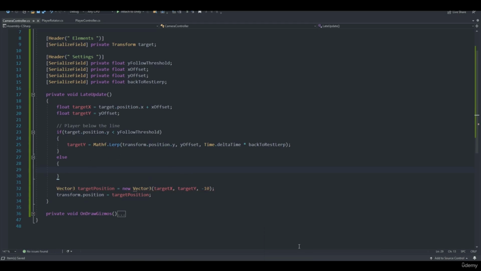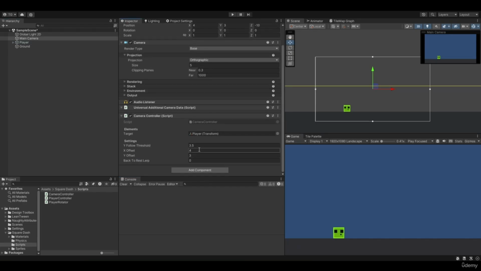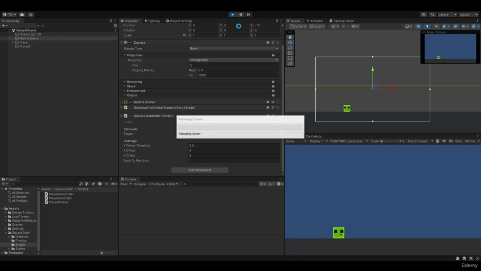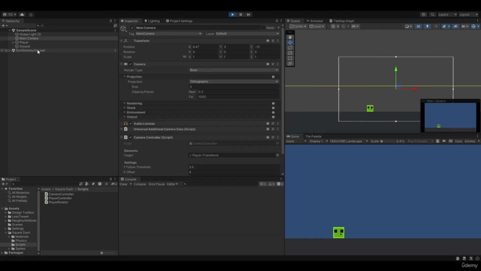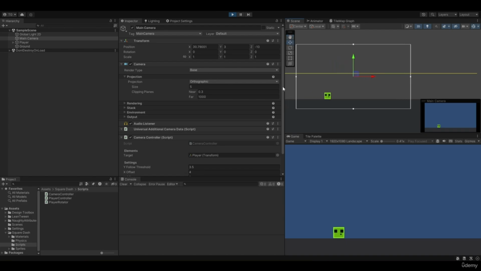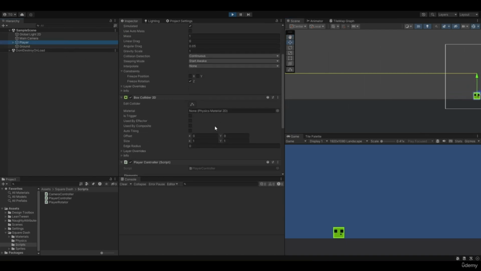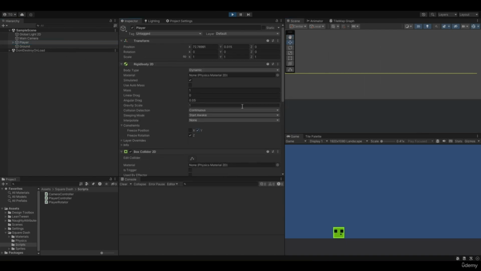So let's go back to Unity. Let's specify our target and set a backToRestLerp to, I don't know, maybe 1 because it's 1 times Time.deltaTime. Time.deltaTime is .016 if we are at 60 FPS. So yeah, let's try that first. Okay, I'm going to hit play. So the camera is following the player along the x-axis, which is perfect. Now let me grab the player. Let's freeze the position along the y-axis, sorry, so that I can move it by hand. Okay.